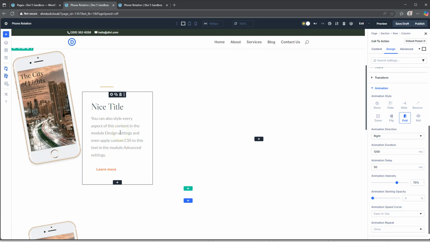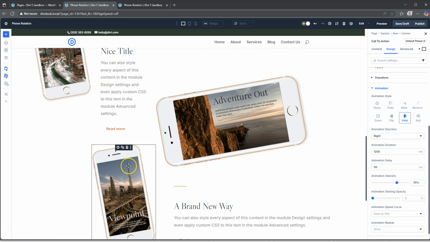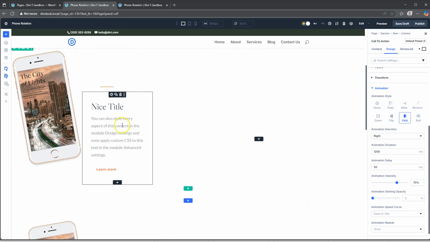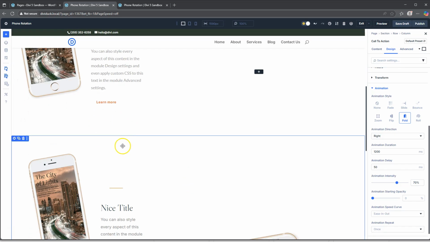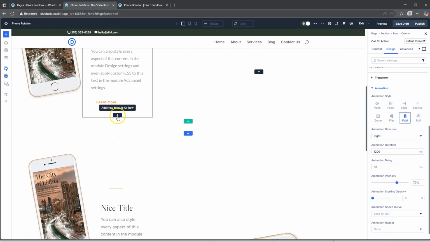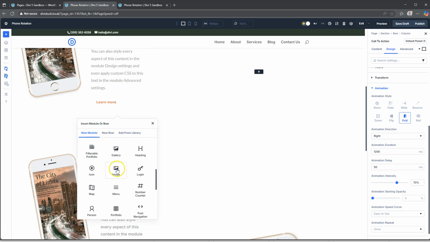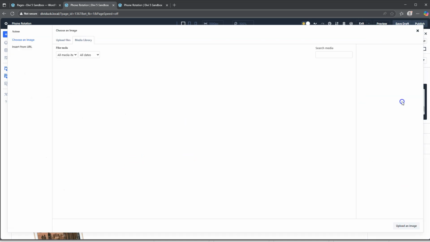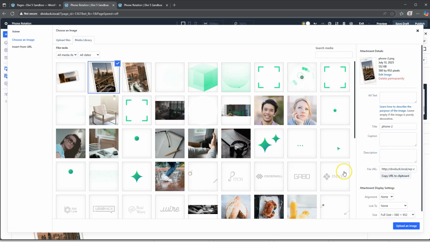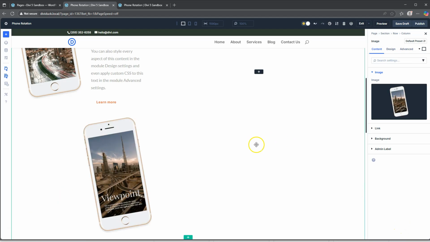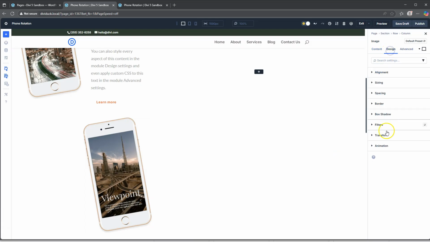So the next thing we want to add is the next image. You can see that also falls into the same column as this content over here. So just click it over there, and we go and add another image. And so for this image, I want to use this image. All right, upload an image. And so we want to just jump into the animations.